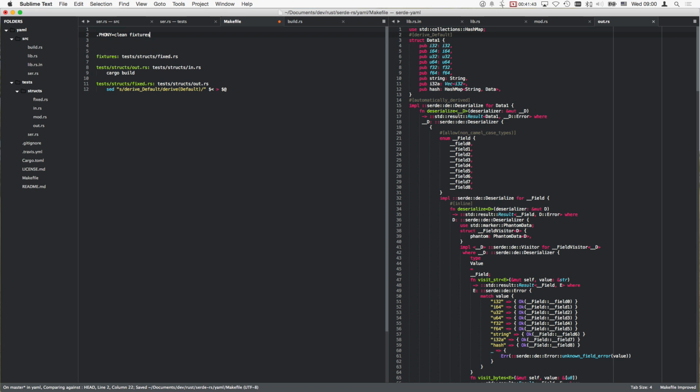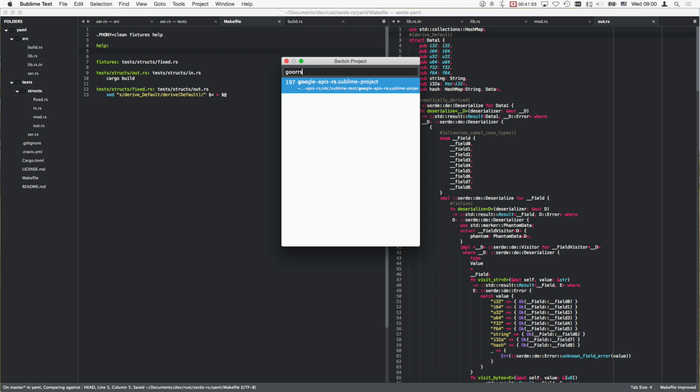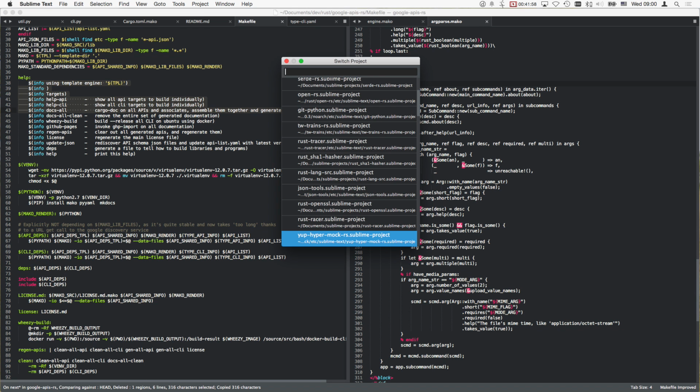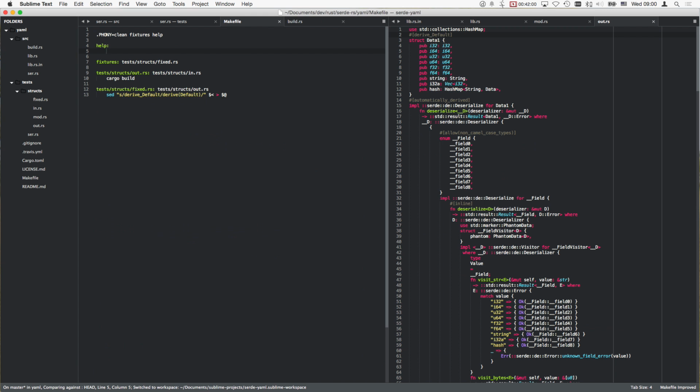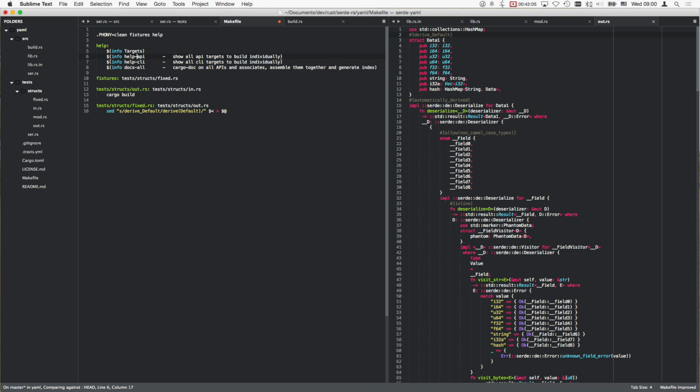Oh yeah, the first one is help. Not to forget. Let's be very clear about this. Help. And then we do the info printing, Google RS again. What's the syntax? I just wanna copy a few lines here. Serde-yaml. And get this in here. We don't need that. Targets we need. Fixtures. Rebuild all fixtures required by tests.